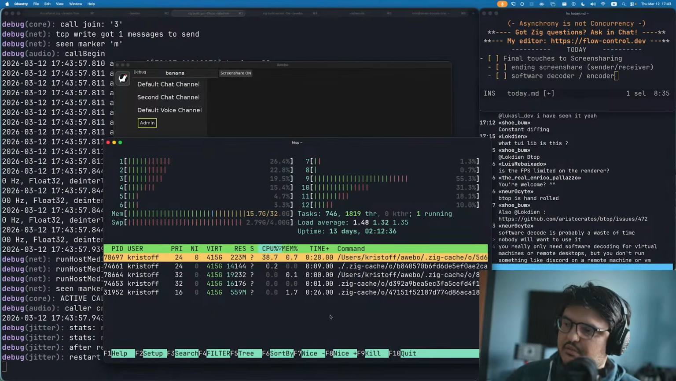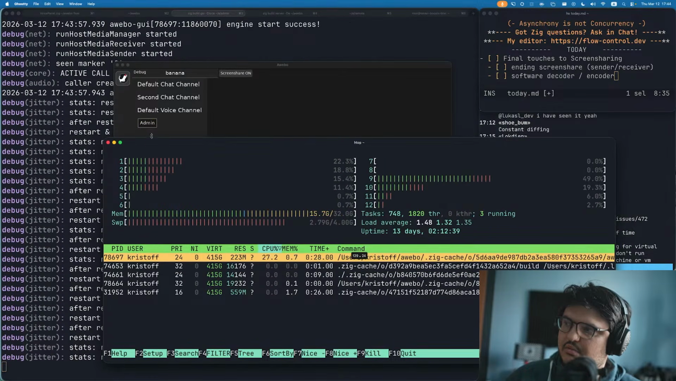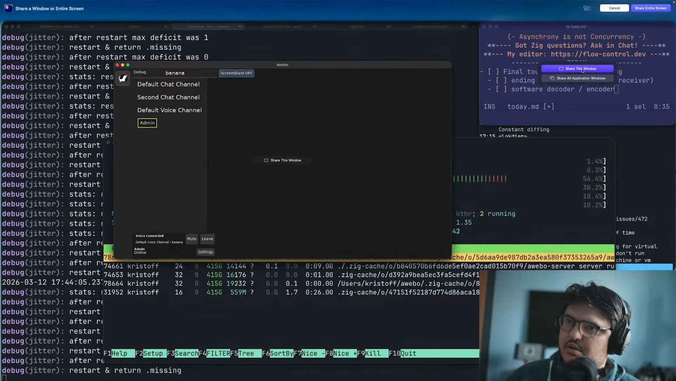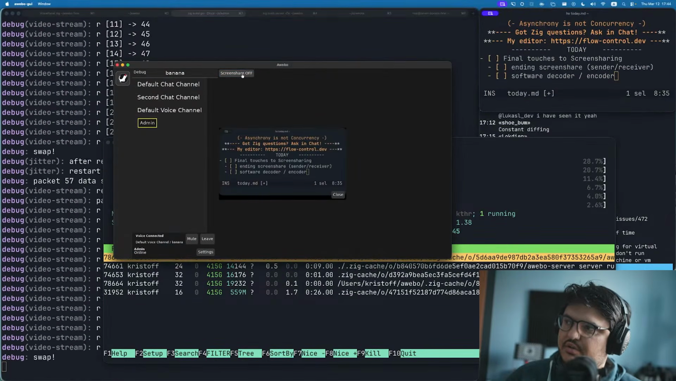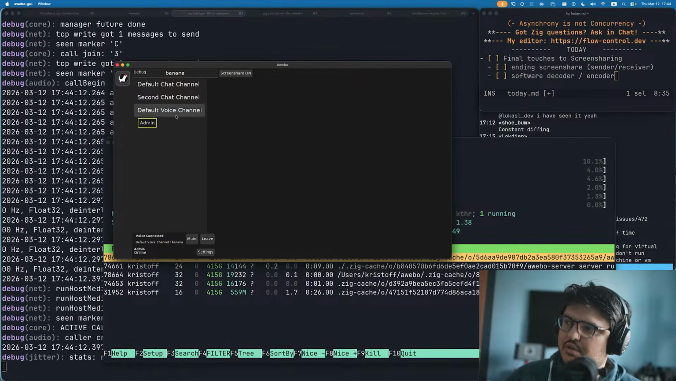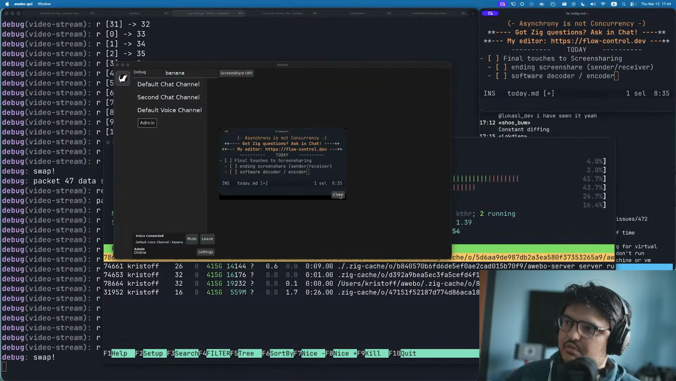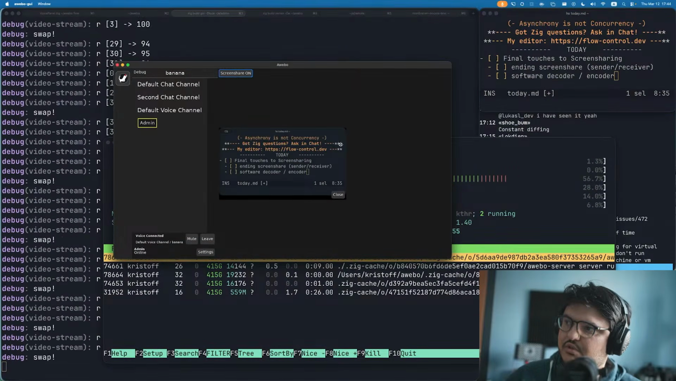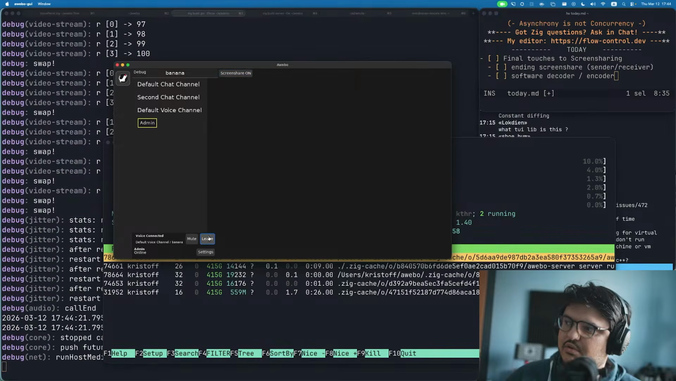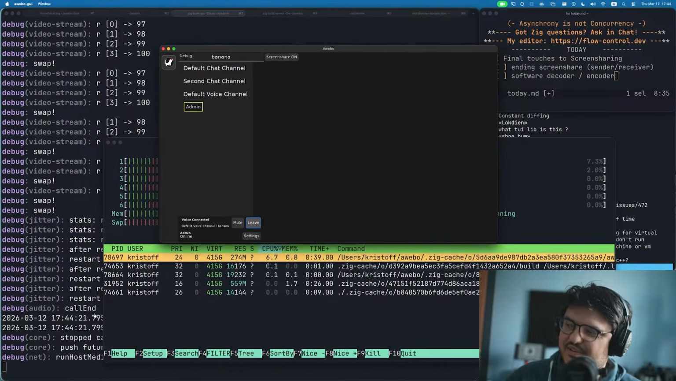Join again. There we go. Screen share on. Stop screen share. Close. Leave. Join. Screen share on. Share window. Screen share off. Close. Leave. Uh-oh, we're stuck. Something went wrong.